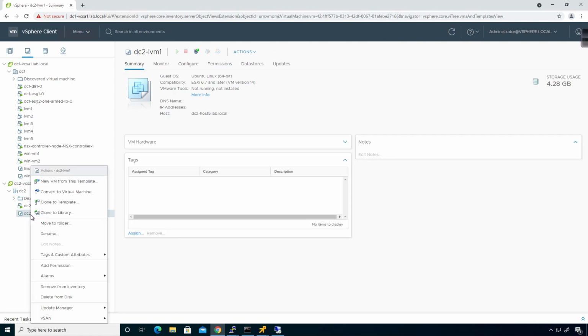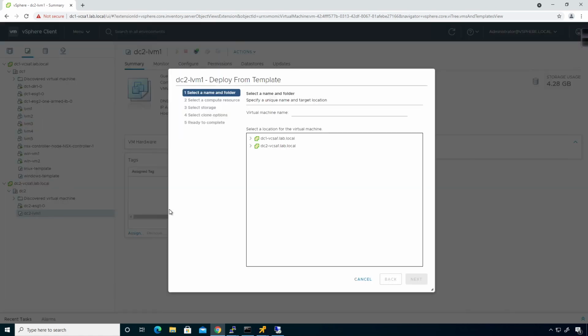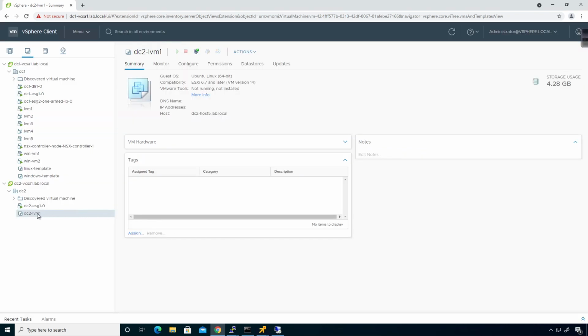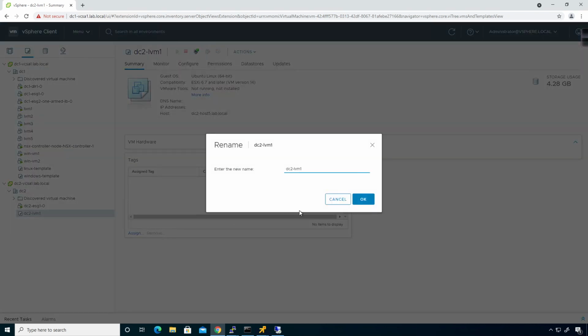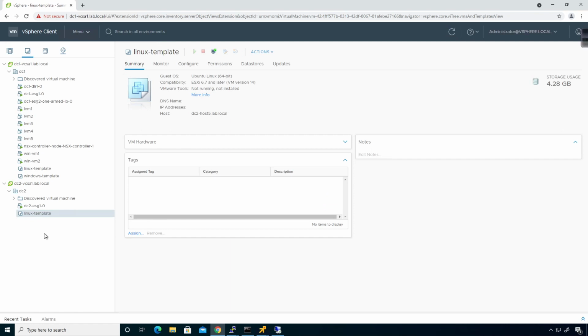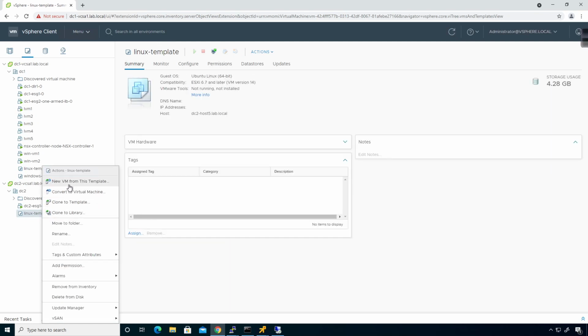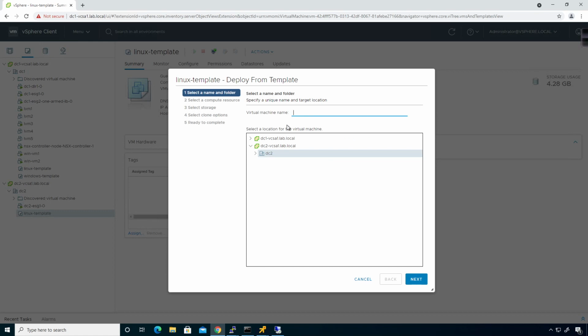I'm going to right click, and I'm going to say new VM from this template. This one right here will be DC2-LVM1. Next. Oh, I have to, well, that's because I need to actually, pardon, one second. So I'm going to right click here, go to rename, and call this the Linux template. Click OK. Right click here, new VM from this template, and we're going to call this DC2-LVM1.